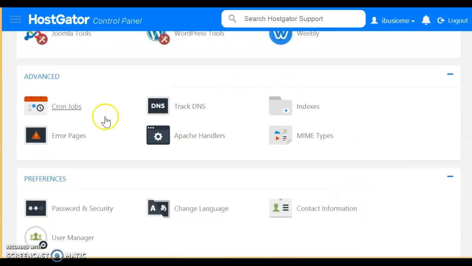So now let's go over the advanced tab. The advanced tab is where you manage your cron tabs, your cron jobs. Sometimes you install a script that needs cron jobs, and yeah, you definitely want to put your cron jobs in here so the tasks that your website needs to execute are actually executed.